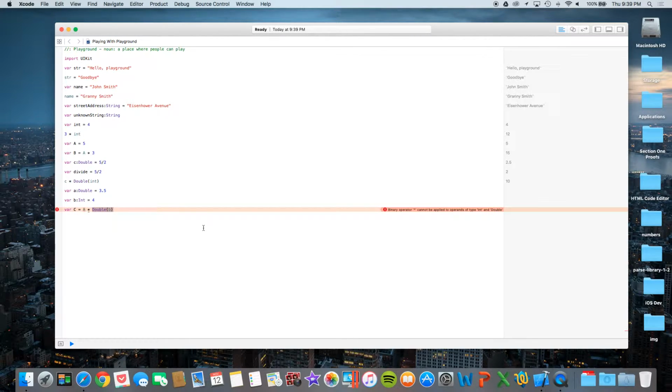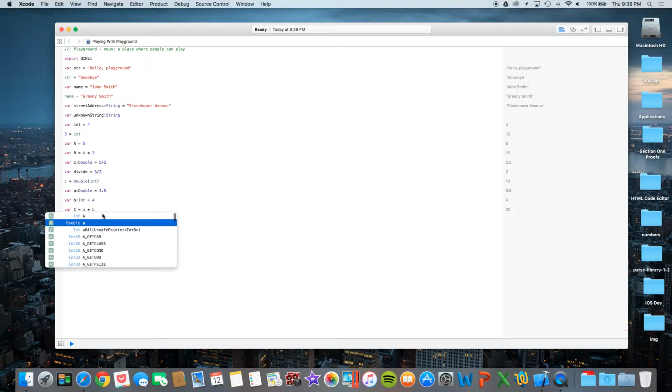Let's just try variable a times b. One more time, variable a times b. We want the lowercase one. Okay, we'll go with our uppercase value. Variable a times b, so we get 20.